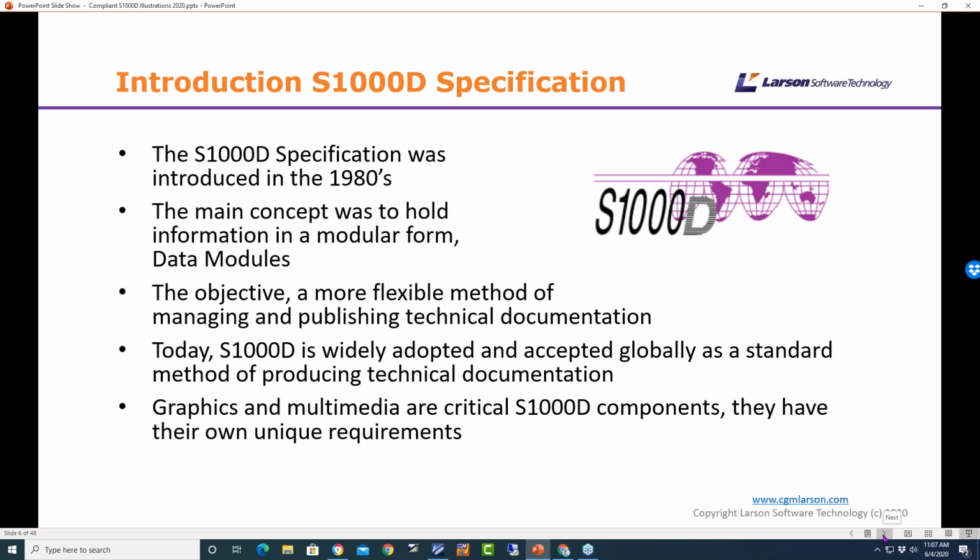My feeling is graphics and the multimedia side is sometimes overlooked, but it's still a critical component of the S1000D deliverable. So it has its own unique requirements. And so today we want to really point out some of those requirements that you might have to be supplying to your customer.